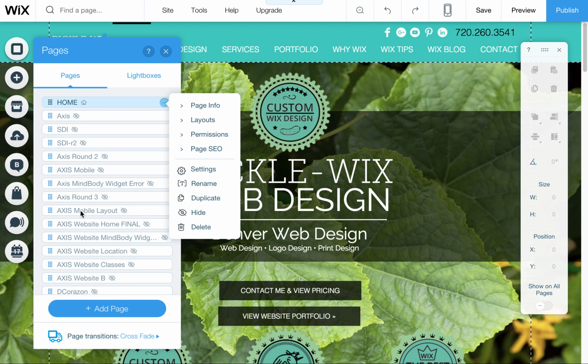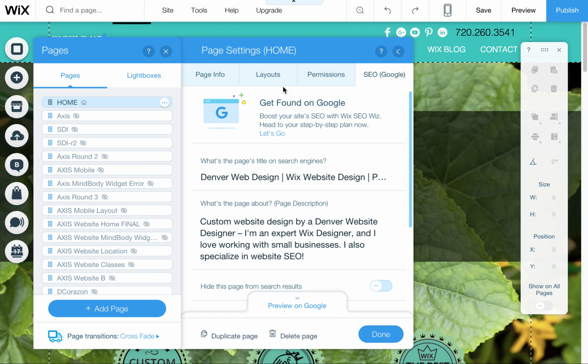And this is on all of these pages, so you can use any of these pages and make adjustments to this. So what we want to look for is the page SEO. So click on that. And now you're going to see this get found on Google bar that you can walk through and add in your page titles and so forth.